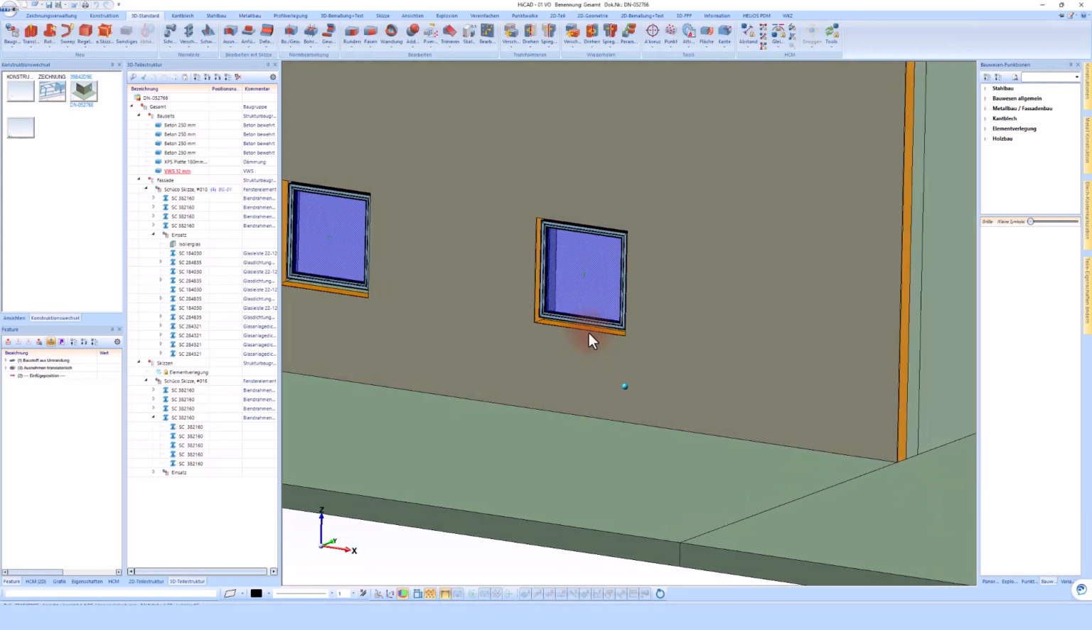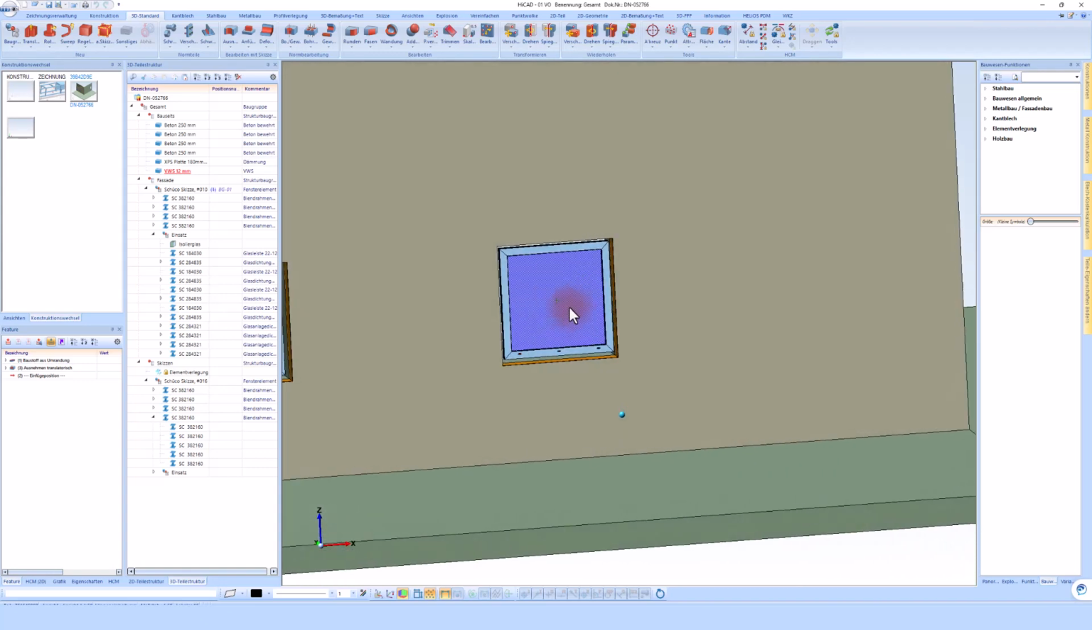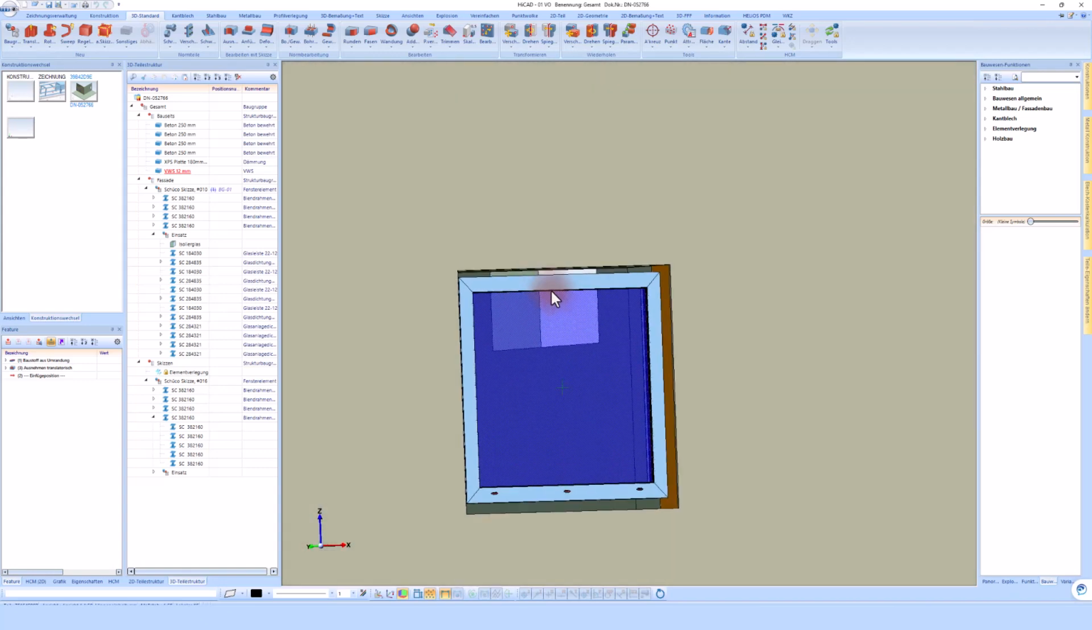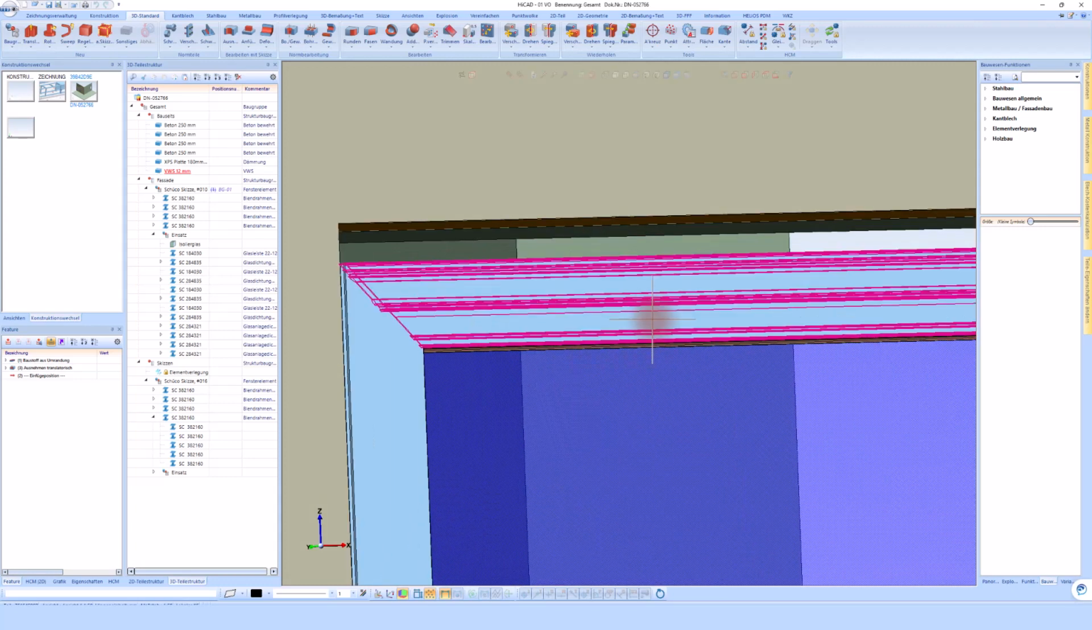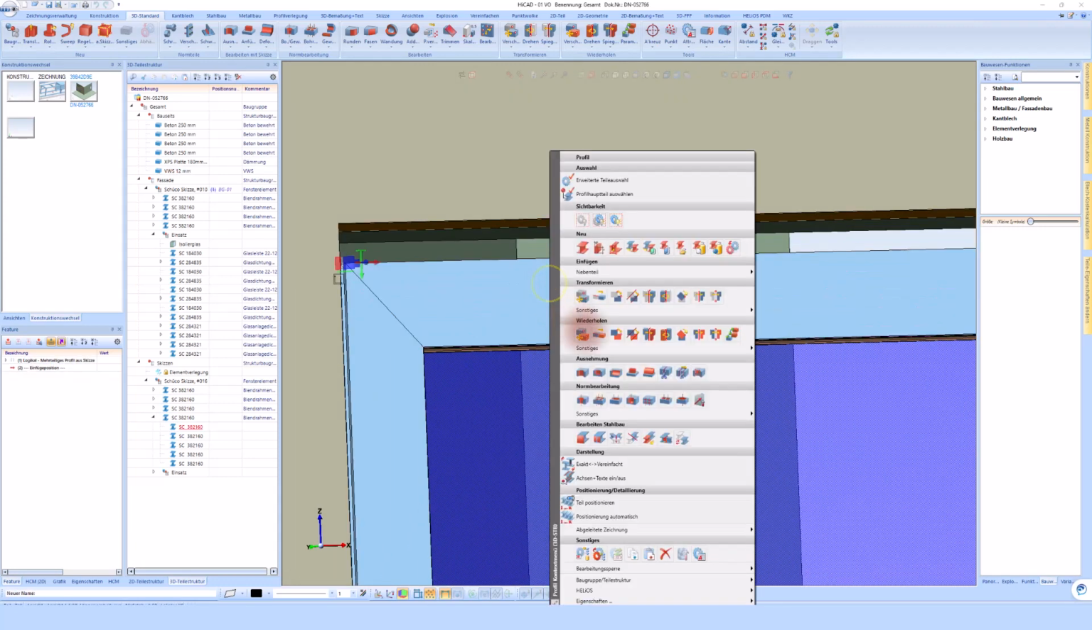Hello and welcome to this video in which I would like to show how I can pass edits I have made in HiCAD back to LogiKal. In this case, all you need to know is what machining LogiKal can handle.